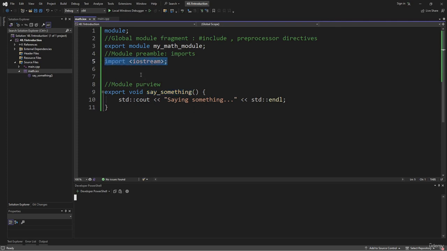Now, notice that we are importing iostream. This is what is called a header unit. This is what C++20 provides to be able to use old headers in C++ as modules. This is not always going to work on all compilers, but the idea is that they should work, and we should expect this to work when we have good support for modules across all compilers.